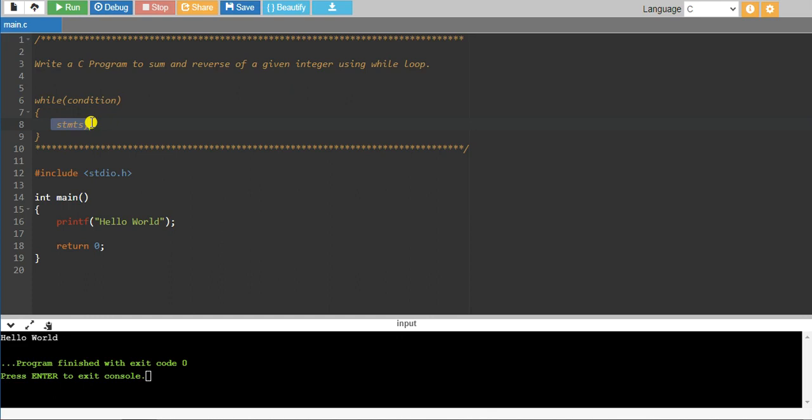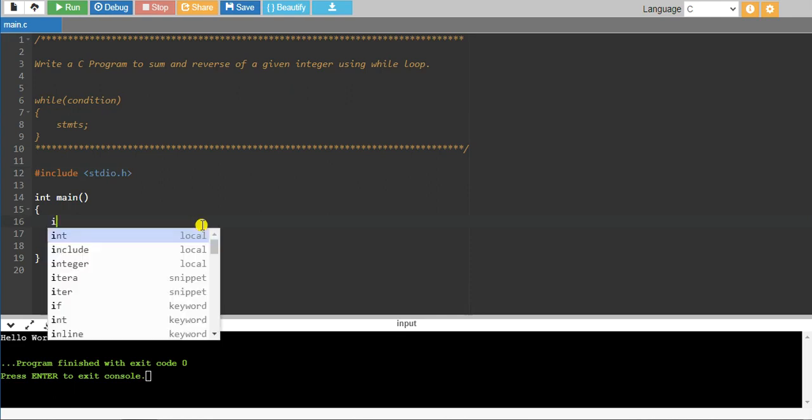So we'll code for this problem definition, and let me tell you how to sum and reverse a given integer. So as usual, here #include stdio.h is a header file. We are inheriting some standard input output operations for performing basic input and output operations. So let me write the code here.